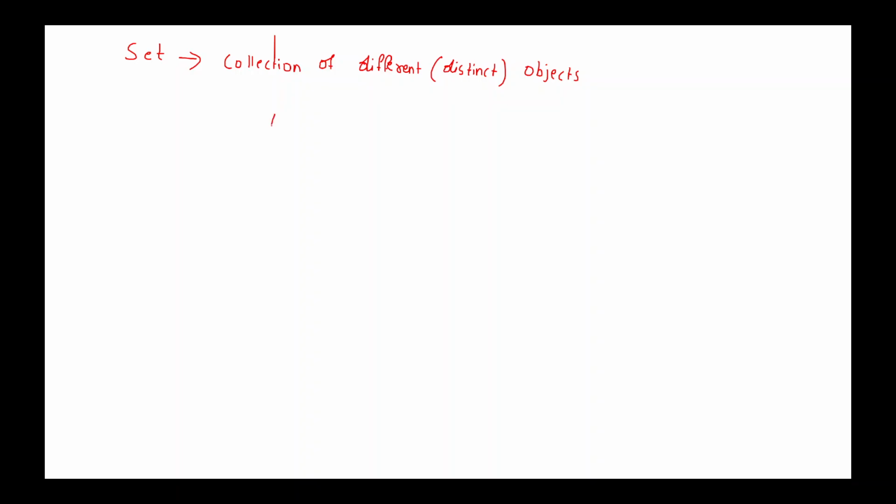For example, if there is a set named A, and in this set I have elements like 1, 2, 3, 4, and 5, this is a set. Why? Because it is a collection of different objects or elements. There is no same element present in this. Do you call this a set? No, this is not a set because there are two ones in this set, which doesn't follow the definition. So a set is a collection of distinct objects. I hope you got what a set is.